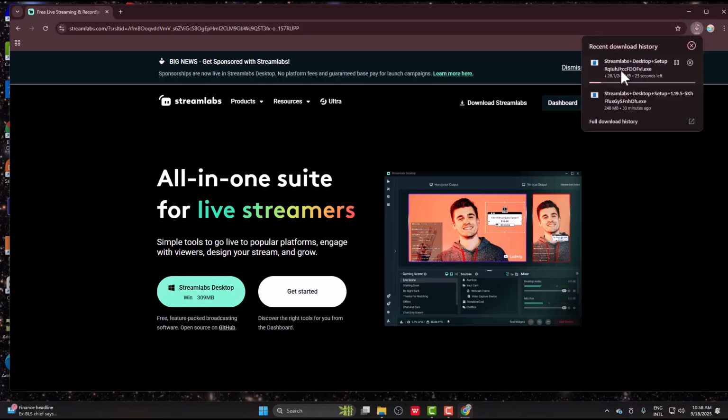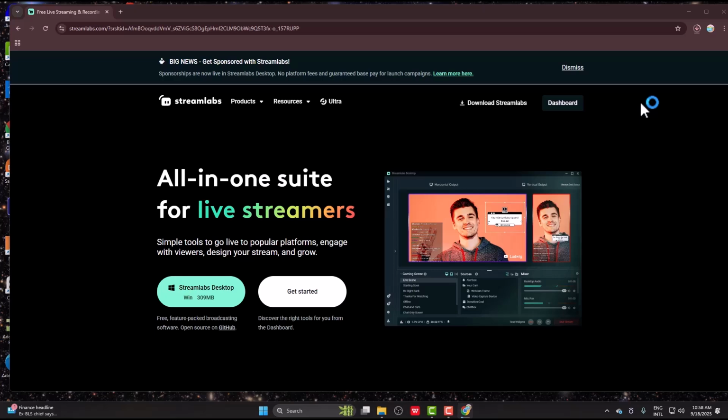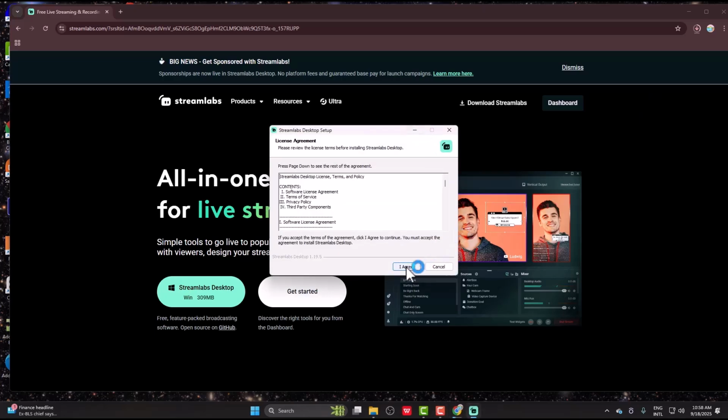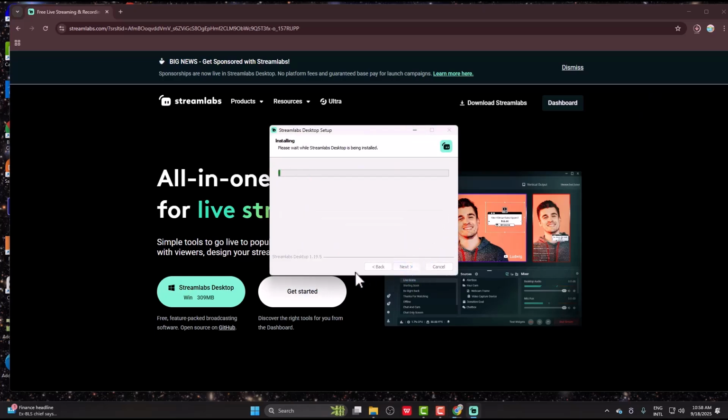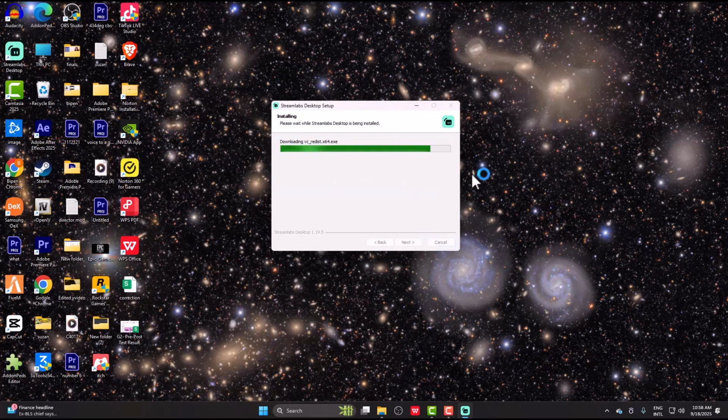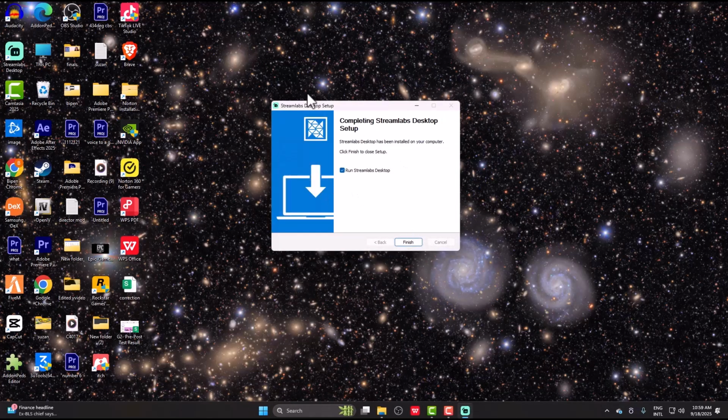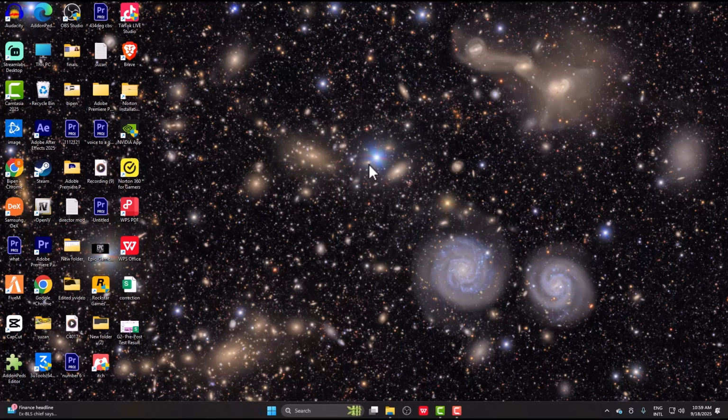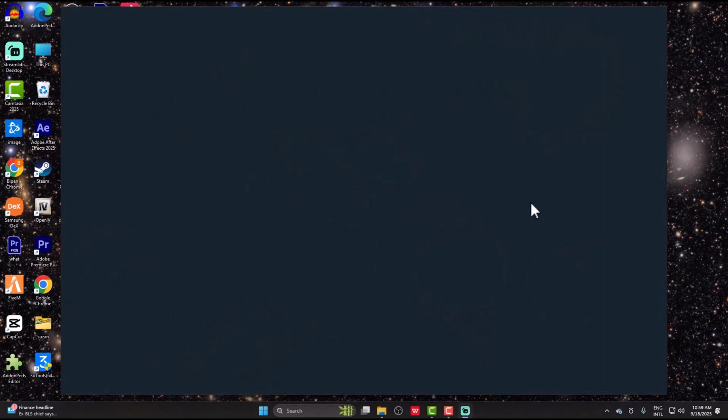Finally, it's going to download your setup, and once you've downloaded the setup, double click on it, click on yes, and you can agree to their terms and services and install. It's going to take a little bit of time, however it's going to install immediately. As you can see, now it's installed. Simply click on finish and it should run on your PC.